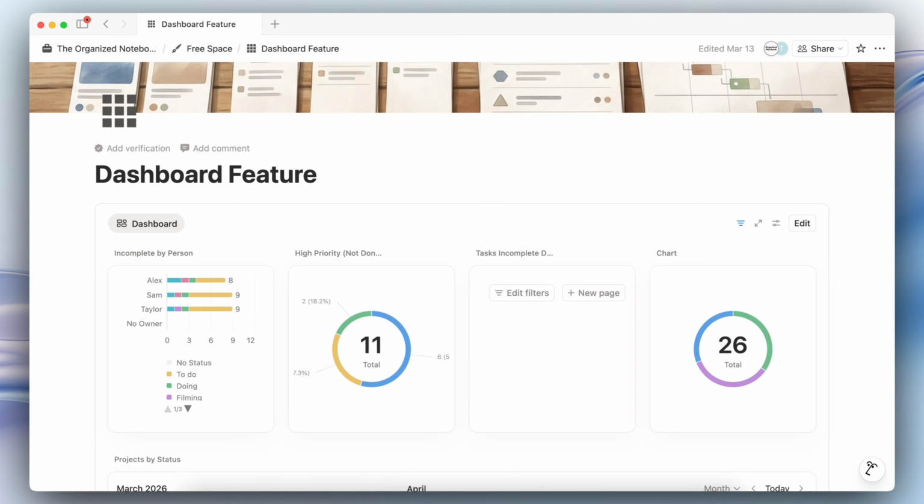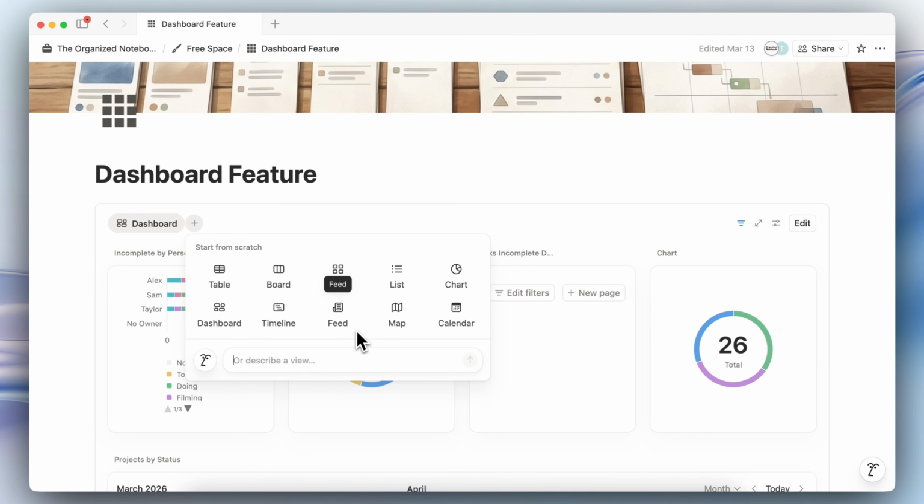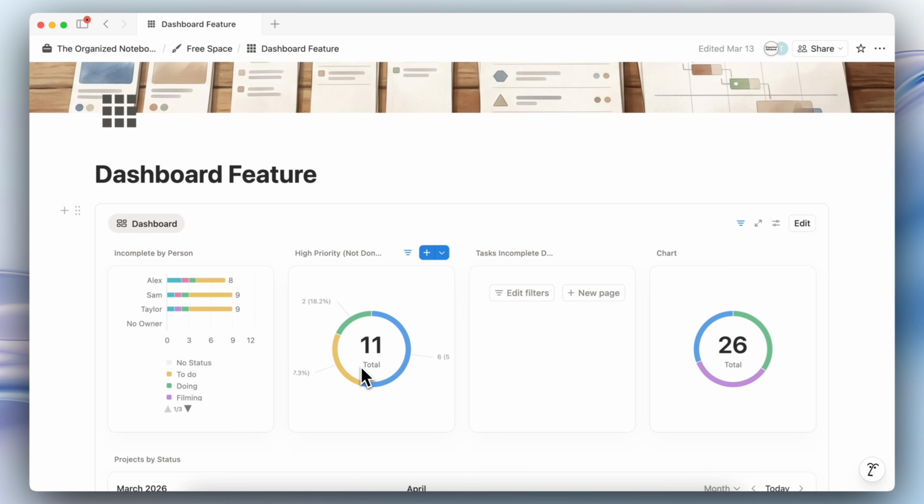I've covered this extensively in a separate video, so I'll also link that in the description below if you want a full guided tutorial on this feature. It's a brand new database view that you can access. It allows you to showcase multiple data sources in one view, and in particular multiple charts and also database views.